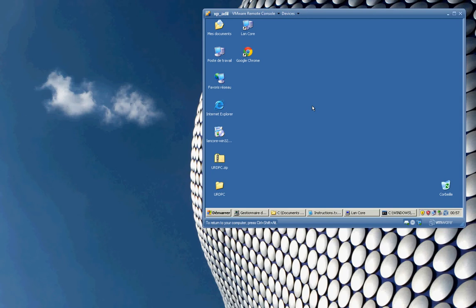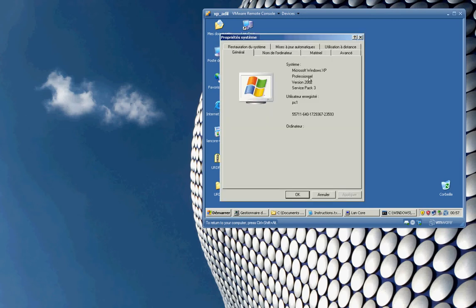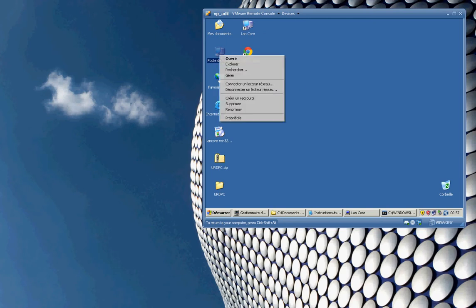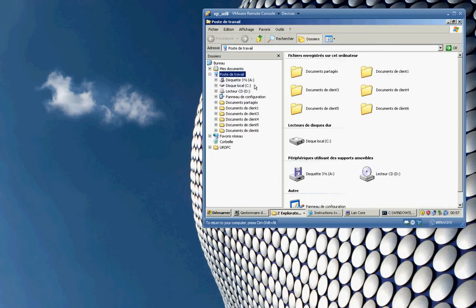First, you have to install Windows XP SP2 at least. You can check it right here. I have installed SP3 because we are in 2011. And you have to create 5 accounts at least. That's one of the requirements set by the project manager.